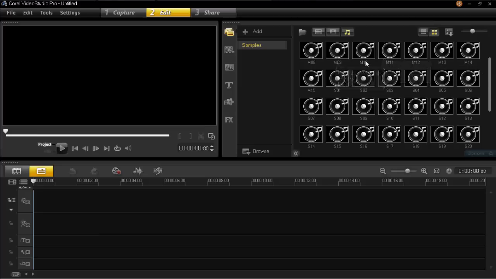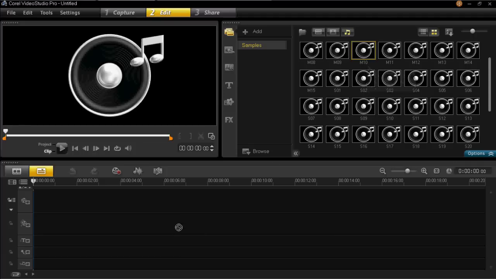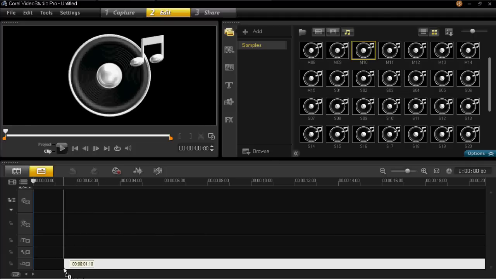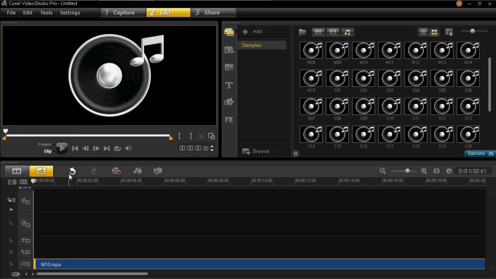So you need to choose a music file and then left click on it and then drag it onto the timeline into the music area to the position you want it. So I'm going to just drag mine there, and then you'll see that it is now fully inserted. So it's that simple to import music into your VideoStudio Pro X5 projects.